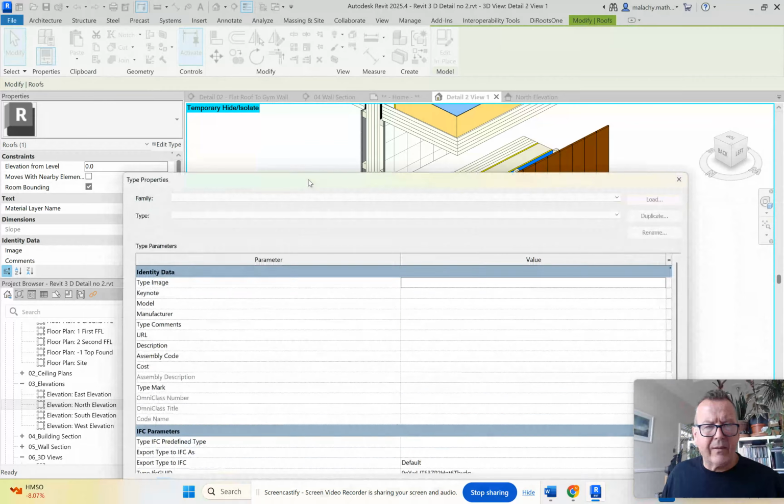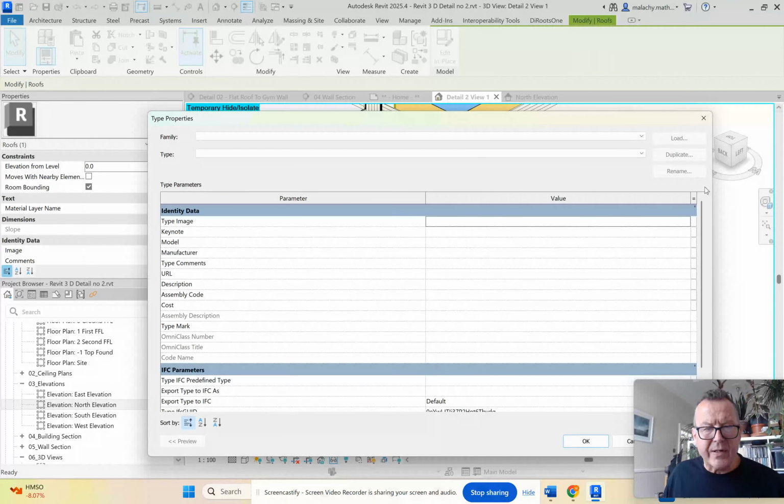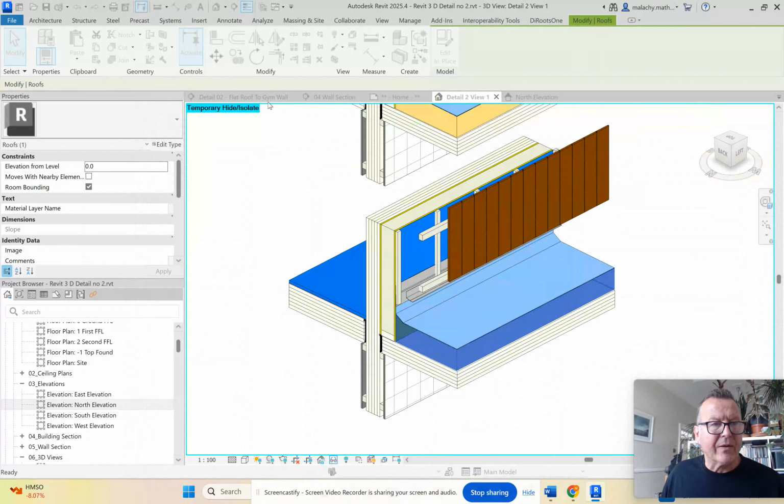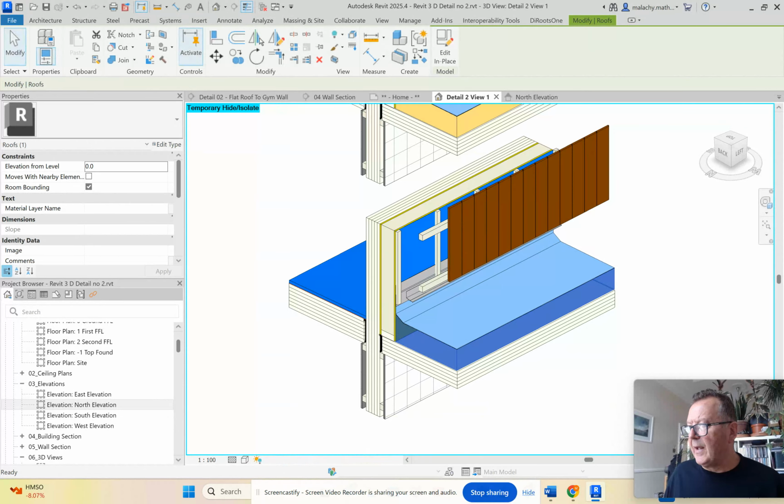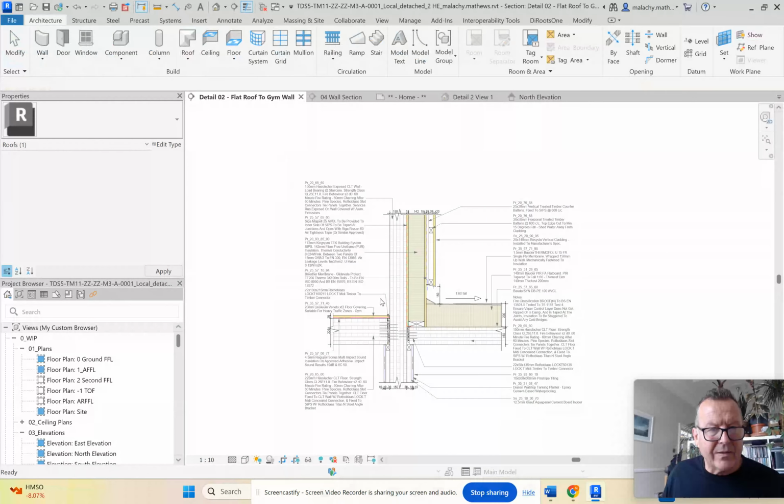Okay, and I get hold of the parameters here. All right, and what I'm looking for is the description, perhaps the assembly code, and maybe a type mark and type comment, something like that there. So what I'm going to do is go back to my original, I'll just cancel out of the type properties there. I'll go back to my original detail here.